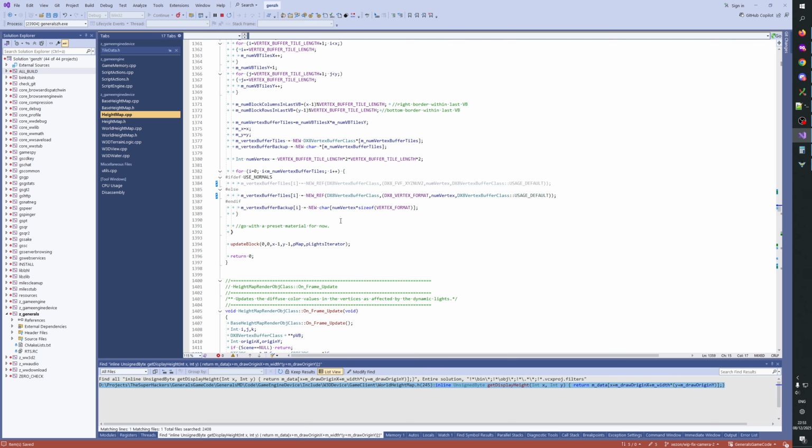Go as a preset material for now. There must be some way. We want to use a buffer.